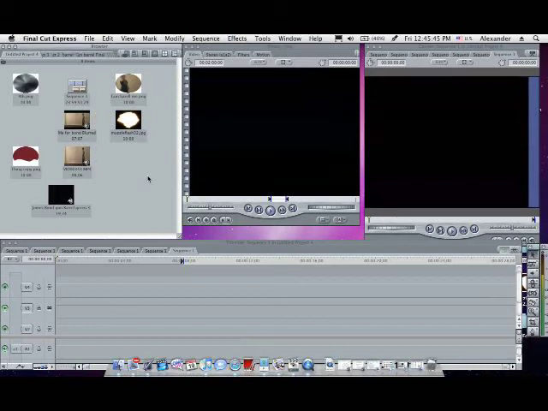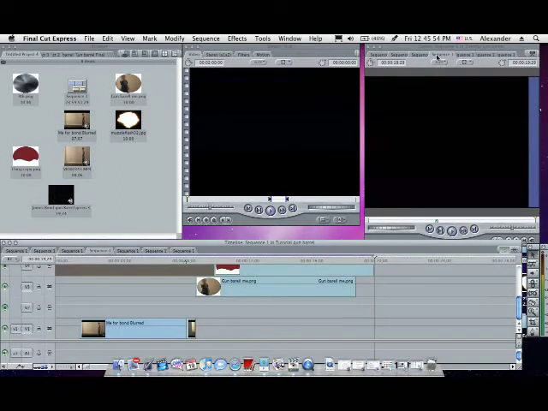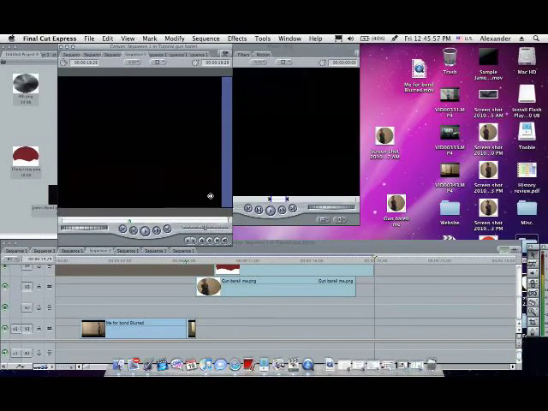This is a tutorial on how to make the James Bond gun barrel sequence. This is what it looks like. They have it at the beginning of every single James Bond movie. This is what it will look like in the end.